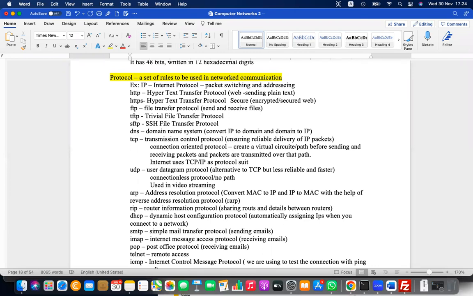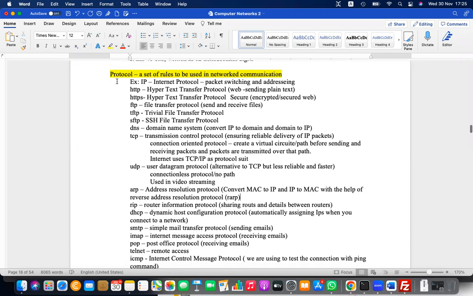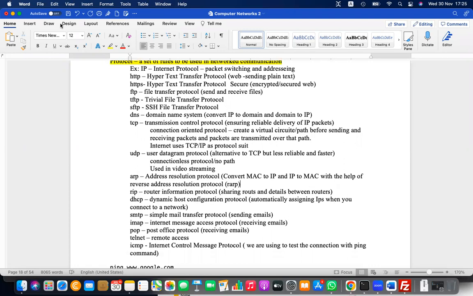RIP is not rest in peace, it is Routing Information Protocol. That is just sharing the router traffic. Router traffic status, the easiest path to particular servers, all these are shared using RIP. DHCP, Dynamic Host Configuration Protocol, that I said, automatically assigns the address. SMTP, Simple Mail Transfer Protocol.